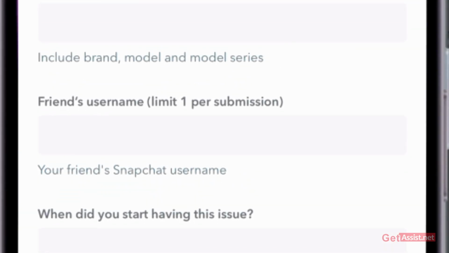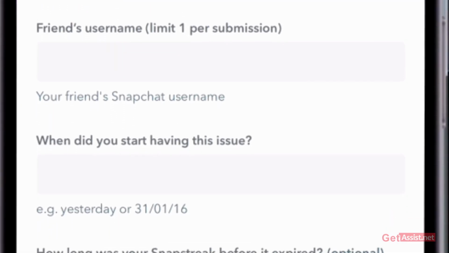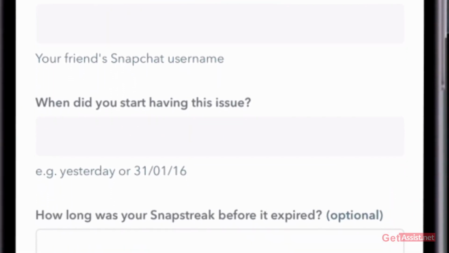Next, you have to enter your friend's username with whom you have created that snap streak that you have now lost. Alright, so you can only enter one username per submission. If you have lost more than one snap streak, you have to submit multiple requests to Snapchat. Alright, then after entering your friend's Snapchat username, you need to mention when did you start having this issue. When did you find that you have lost your snap streak with your friend? You have to mention the date as they have mentioned yesterday or the date format.